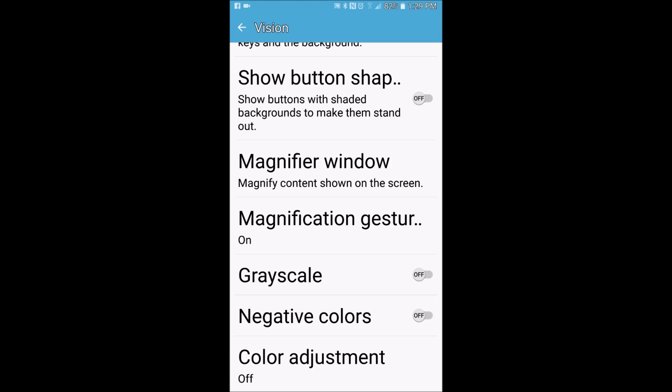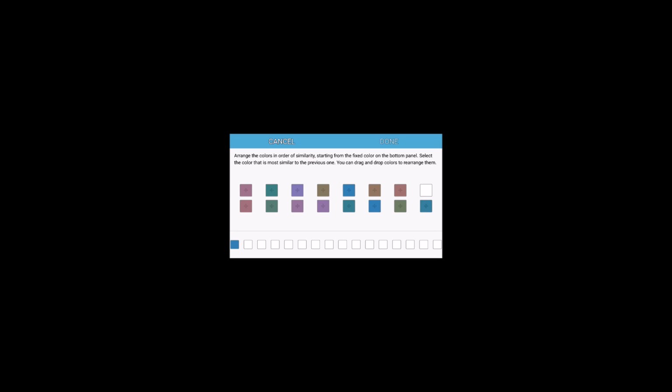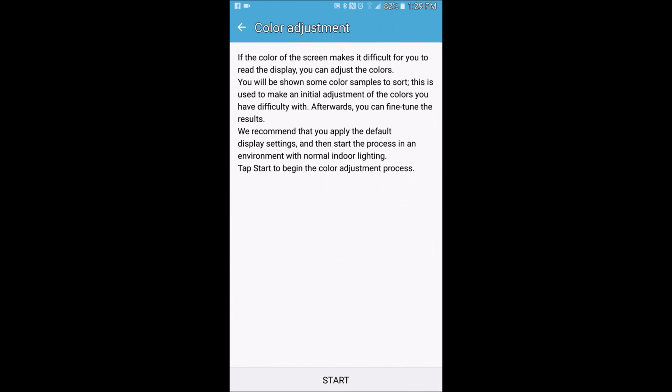Then there's also the option for negative color and then other color adjustments. So with color adjustments, you can actually go in and tell it what colors you see well. If you can't see the difference between certain colors, then you can go in and select the colors. You rate them in similarity and things like that if you have a hard time seeing colors, which can come in handy.